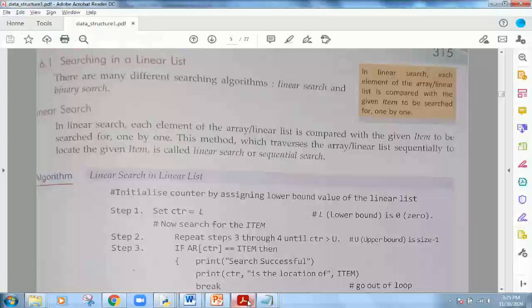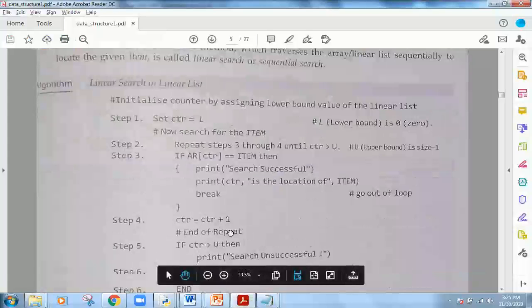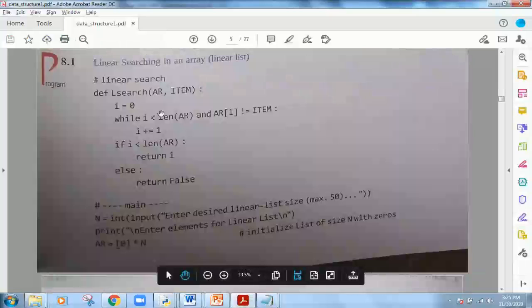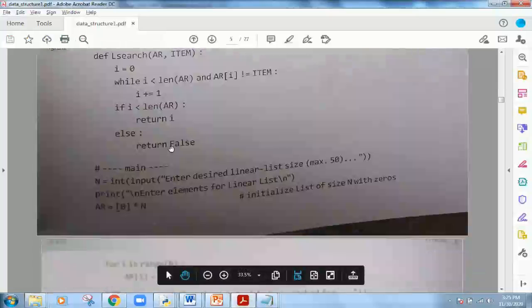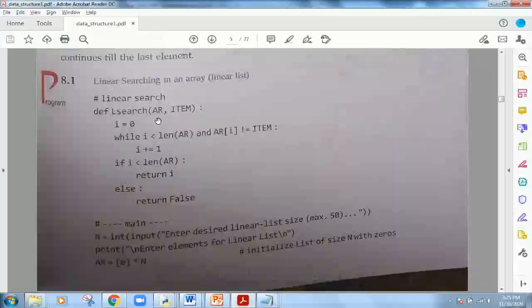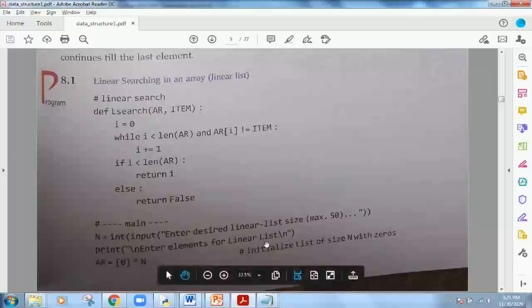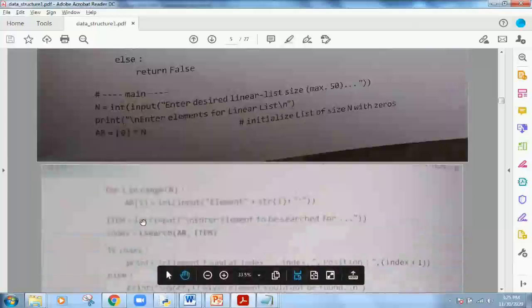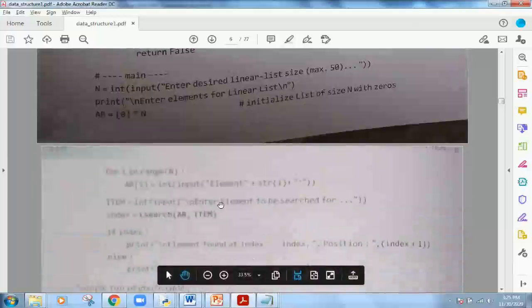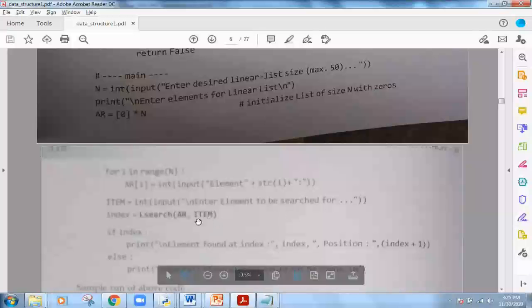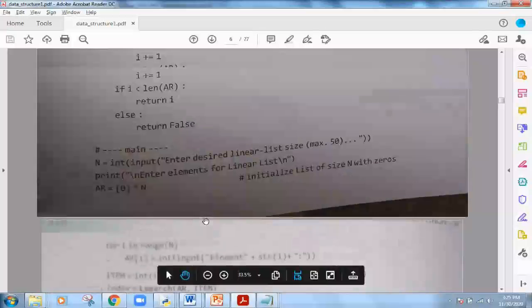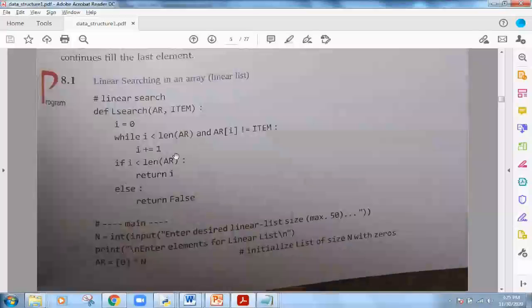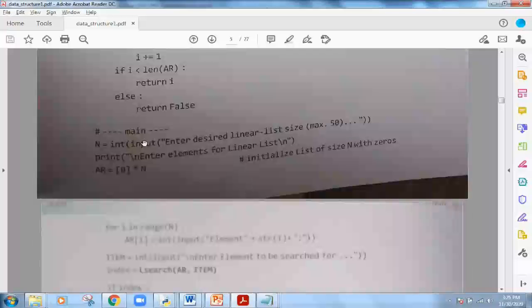This program is already explained, used twice or thrice in class 11, so there is not much to explain in this program. Plus there is no need to run this program here. The students can learn this algorithm and keep it in mind to do a linear search. For example, linear search in an array means, see here, enter the elements for the list. You are entering the elements and then you are passing the array and the number of elements. Enter the element to be searched for, you are passing that.